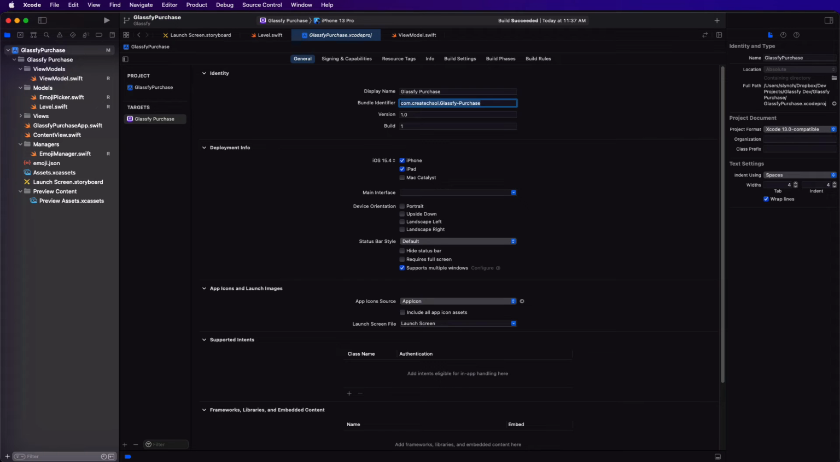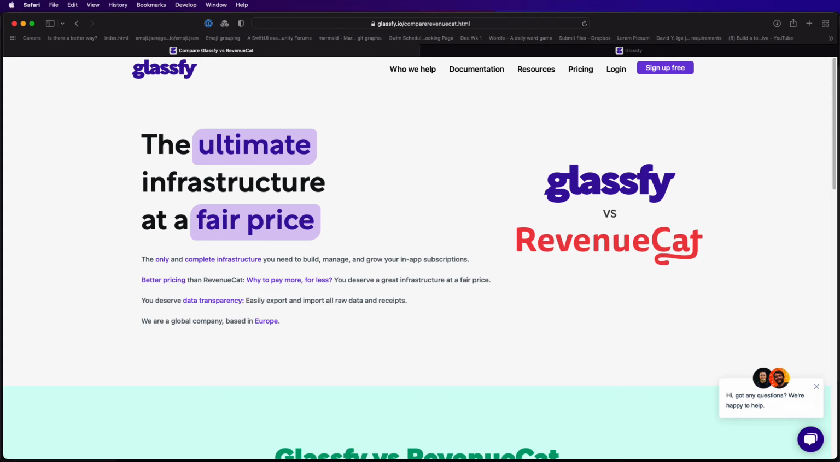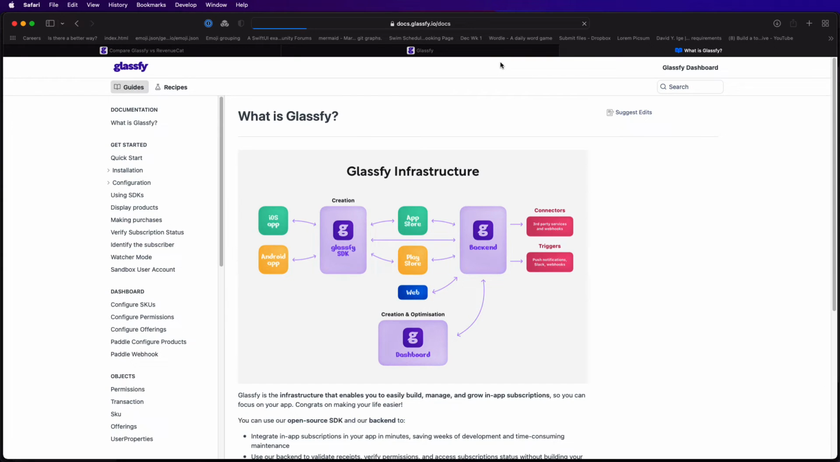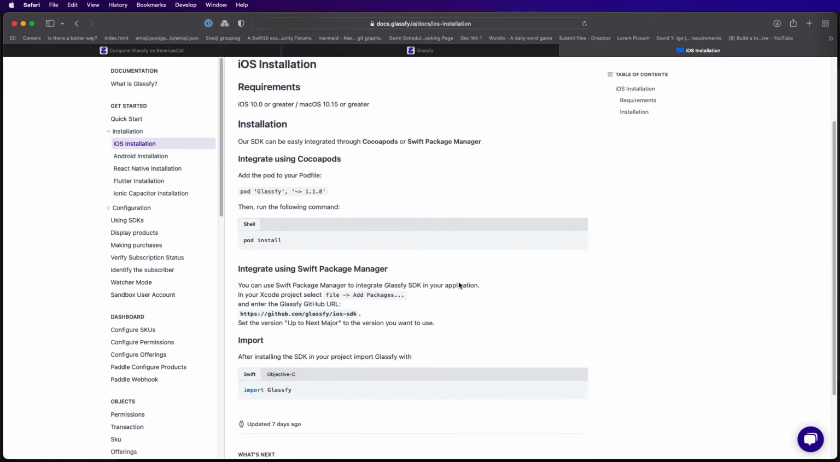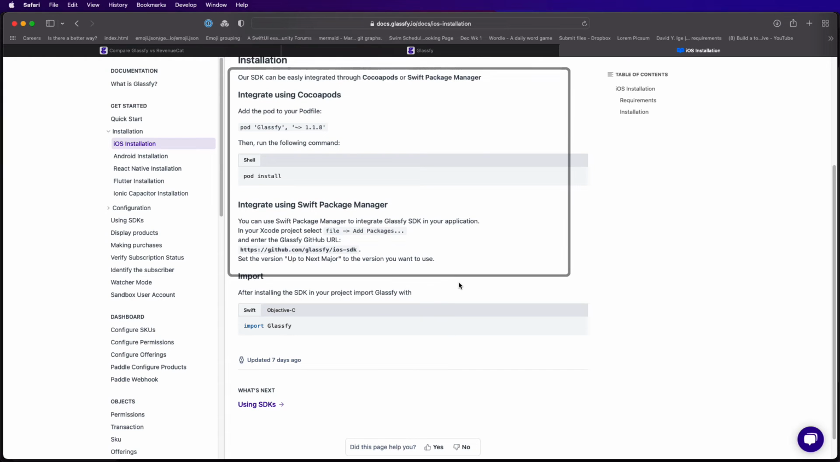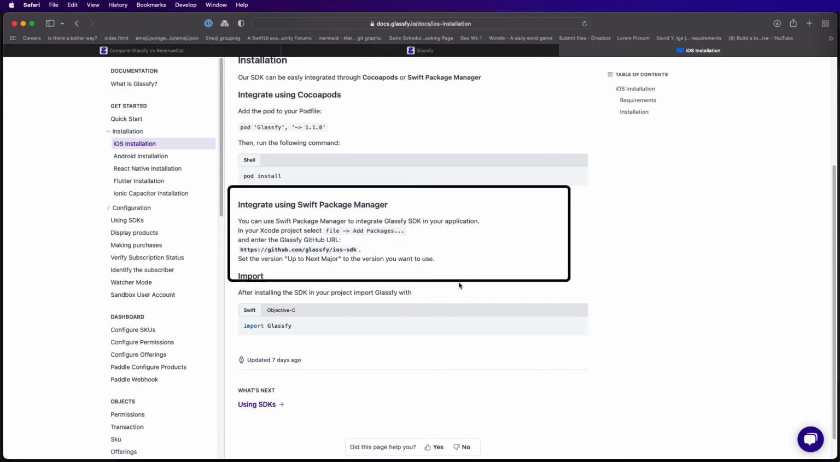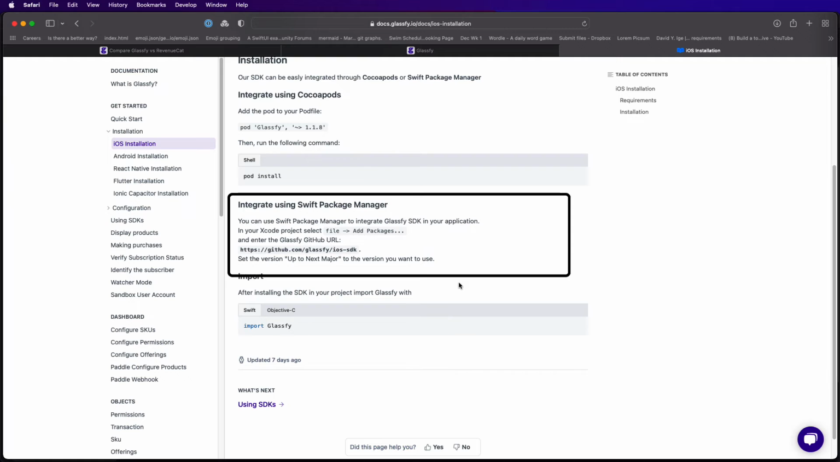Well, now it's time to do some coding and some testing. If we return to the Glassfy website and then go to the documentation page, in the installation section for iOS, we see that we have a couple of options to install the SDK. I can either use CocoaPods or Swift Package Manager. Since Swift Package Manager is a first-party solution, I'm going to choose it.